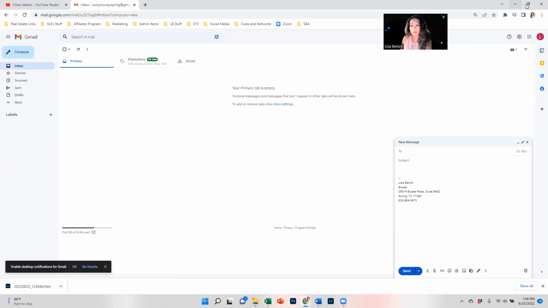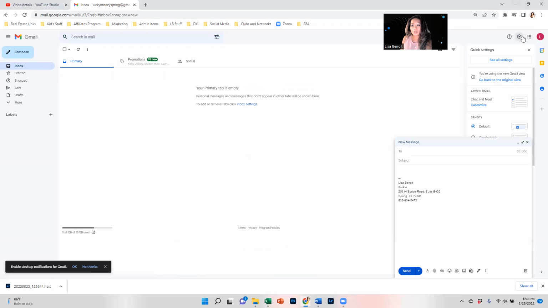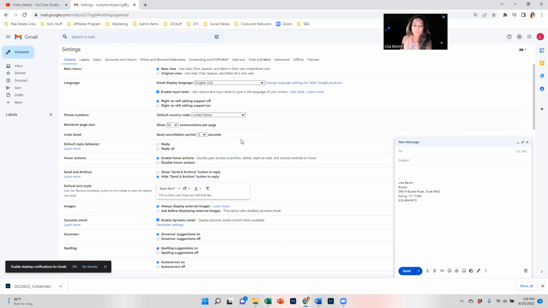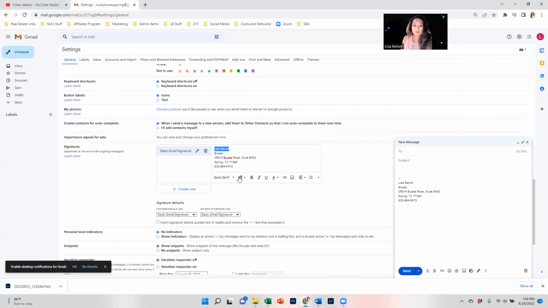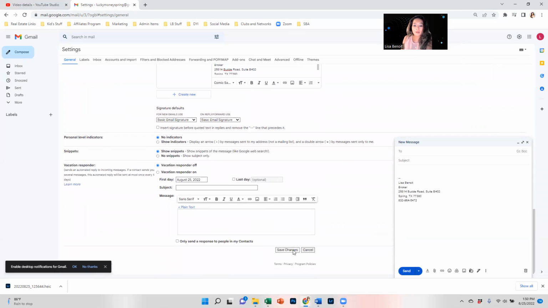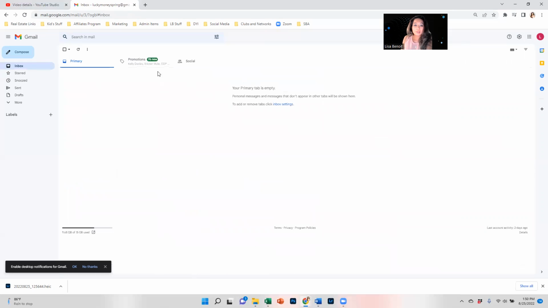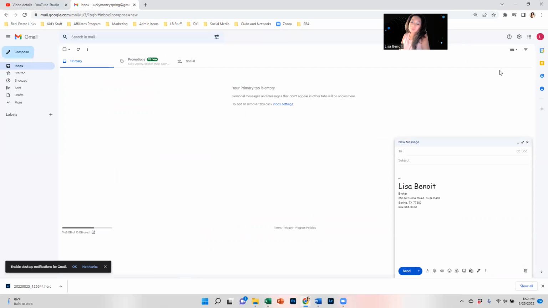Well, it's kind of boring. So if you want to change it, you go back in, see all settings, and again, I'm going to go in and actually, if you want to, you can change the font of it. And you can make it bigger if you'd like. And then just edit as needed. Again, go down, save, exit out, compose a new email, and there it is saved.